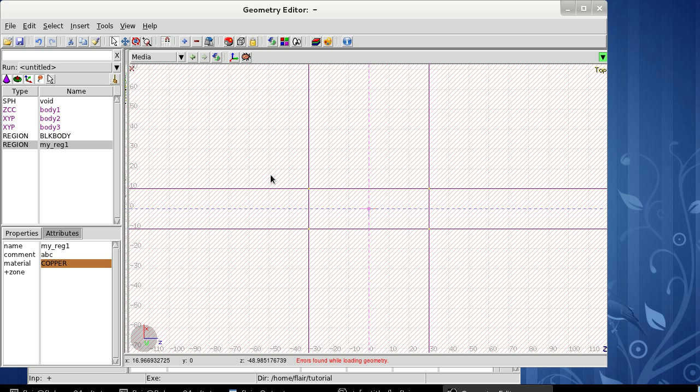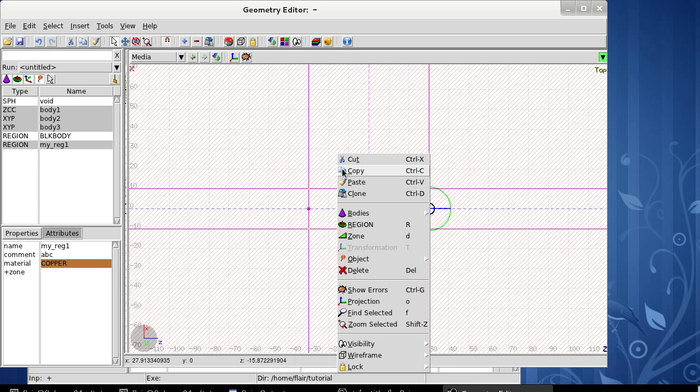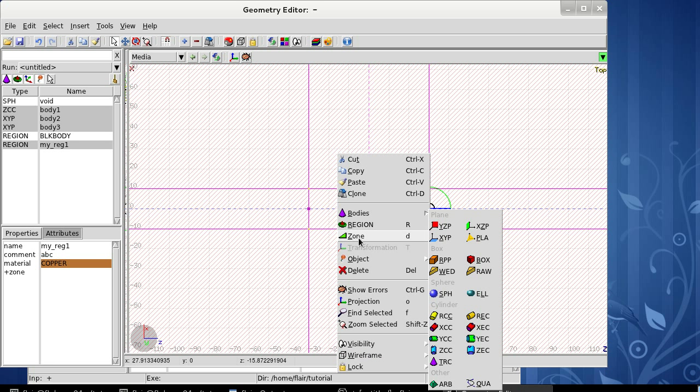We now need to declare the first zone belonging to this region. To do this, we need to select the bodies that define the zone. So we left-click on the viewport, hold down the button, and drag a rectangle. In this way, the bodies are selected. To define a zone, we can either use the shortcut D or click in the viewport menu.